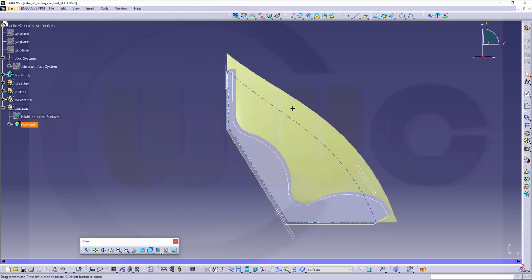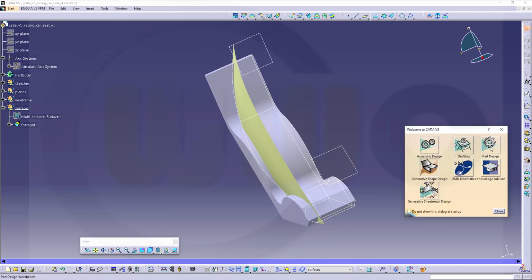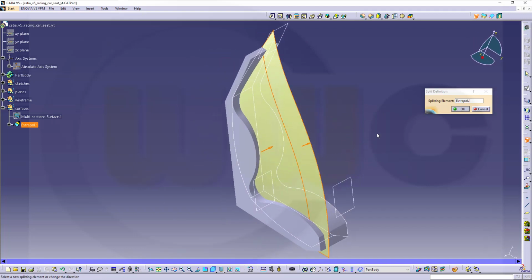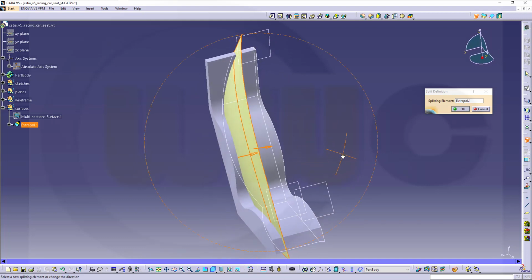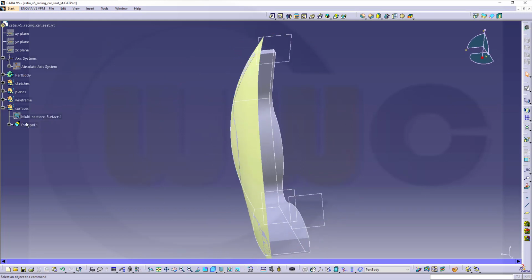Let's see if we can cut this one. So go to your part design and now go for a split. Yes, that will bring me back to the part body, and the splitting element would be that surface. Yes, and the arrow points in the direction where you will keep the material. Yeah, great. Let's hide this one.